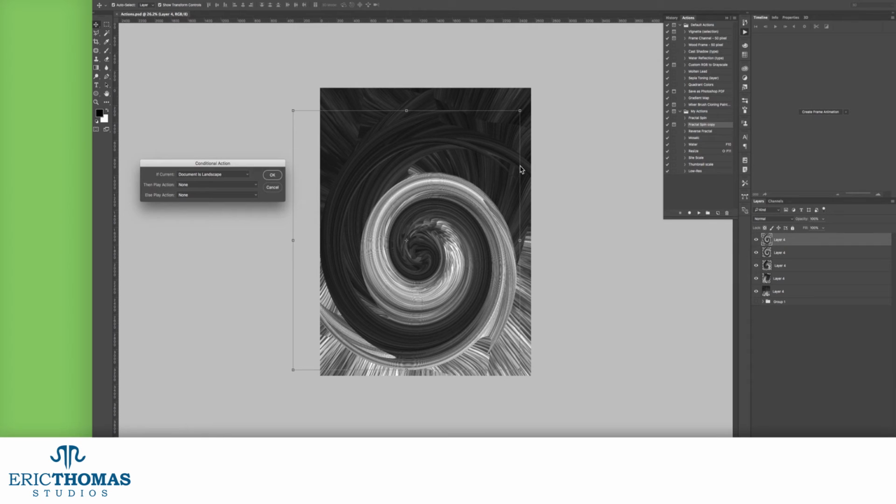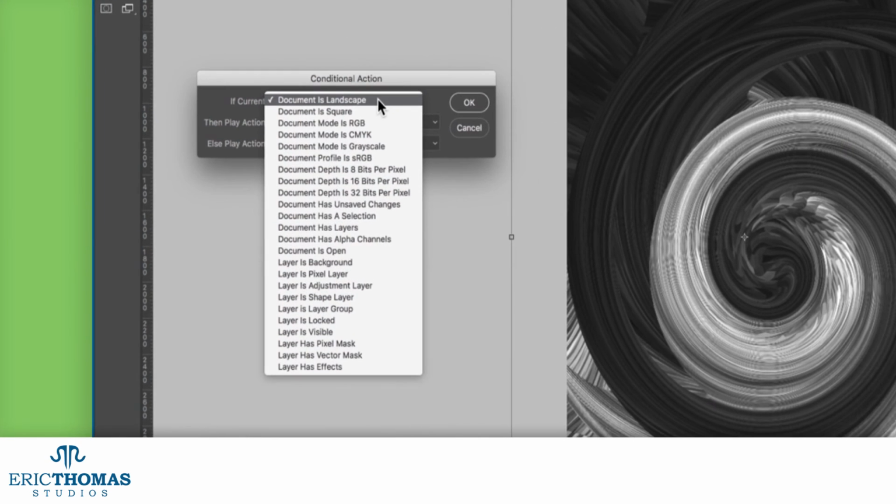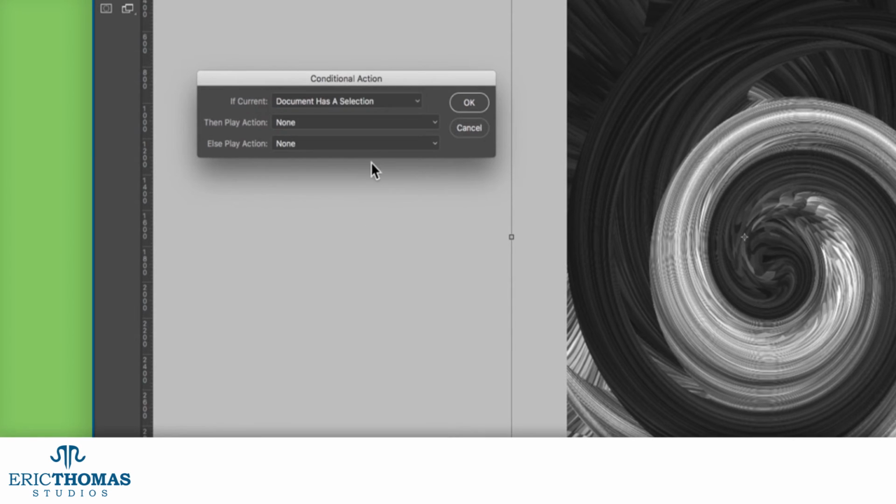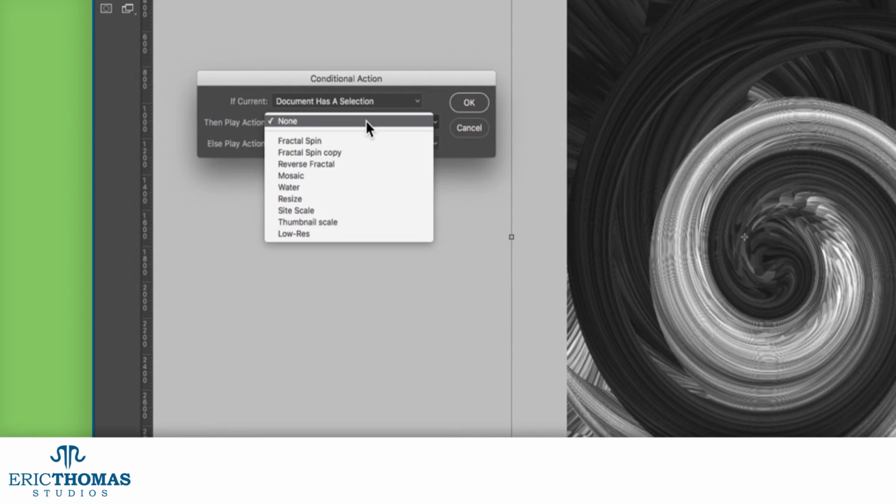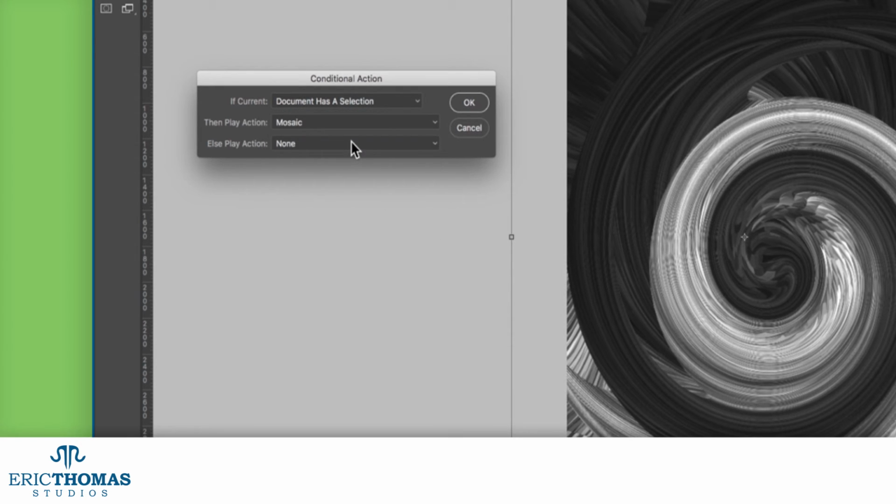Clicking Insert Conditional will open up the Conditional Action window. You'll have three menus here. The top is the if. This is the condition your action will check for. They'll be based on either the document as a whole or an active layer. Under that is the then menu. If your condition is true, then the action you pick under this menu will play. You can also choose none here, which will make it so nothing will play if the condition is true.